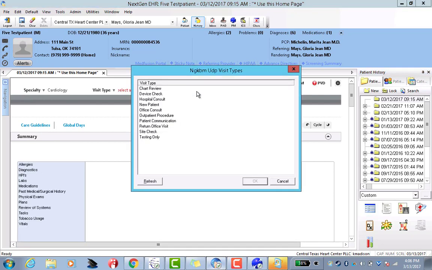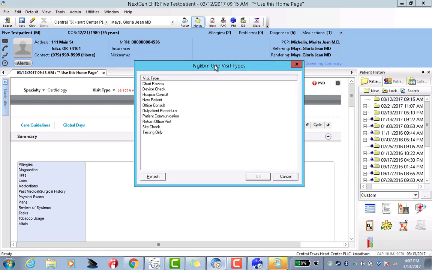Now, regardless of what template you choose, it's going to ask you what the visit type is. So are we just reviewing this patient's chart? Are we checking their device? Hospital consult? New patients? Are they just here for an echo or EKG? Did they call in? Is that why we're creating this encounter? Or is it actually an office visit? So that's what we're doing for this example.